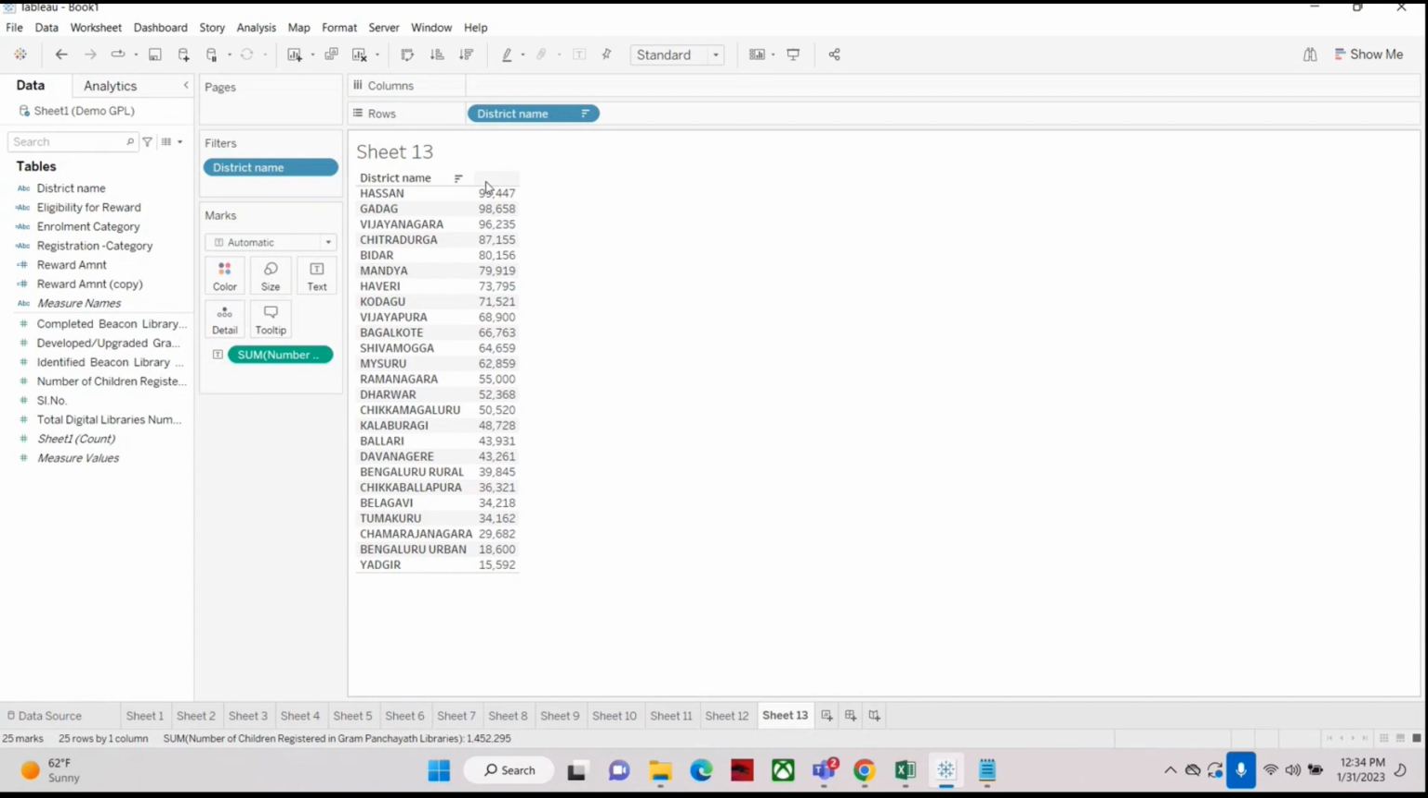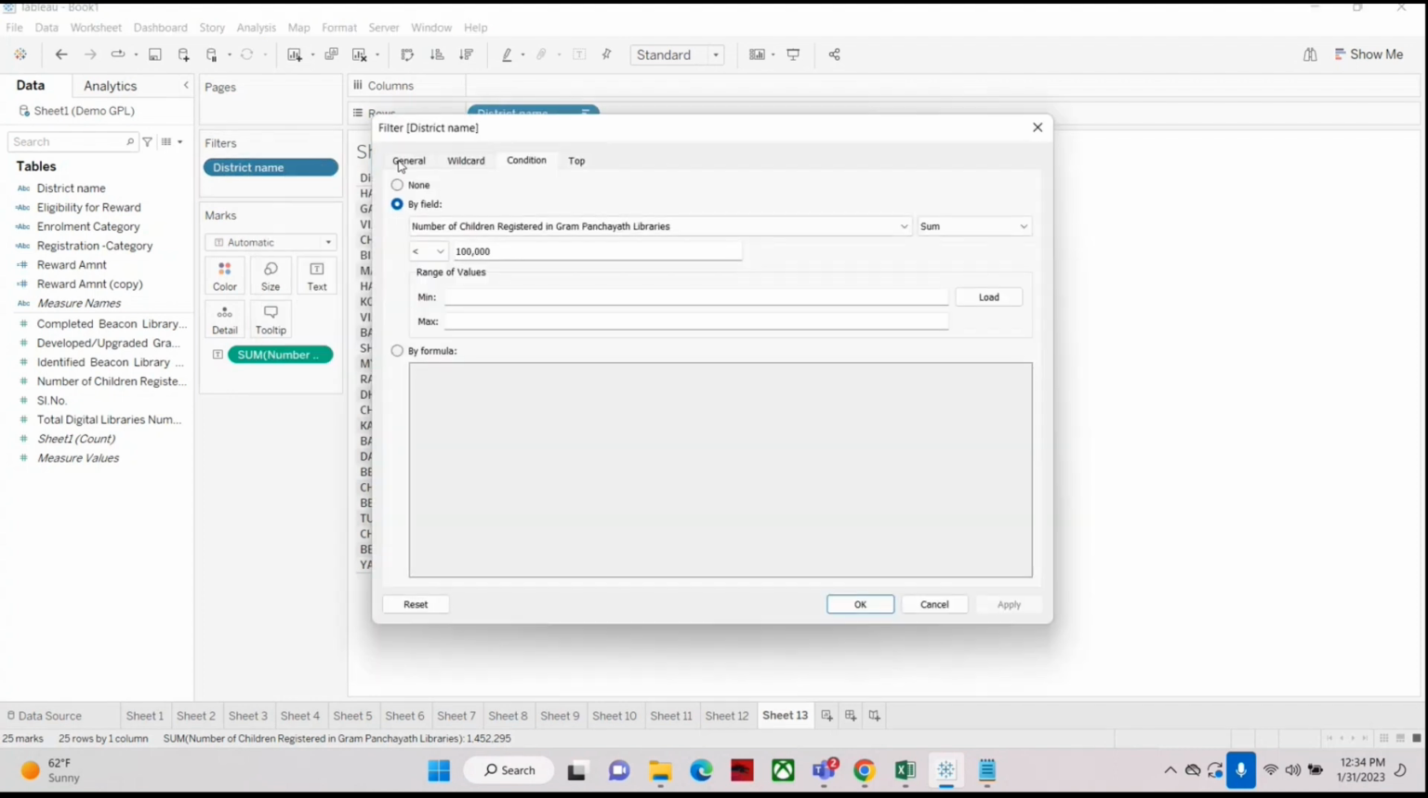Is the concept of filter clear? Yes, sir. Similarly, we can right click and edit filter.